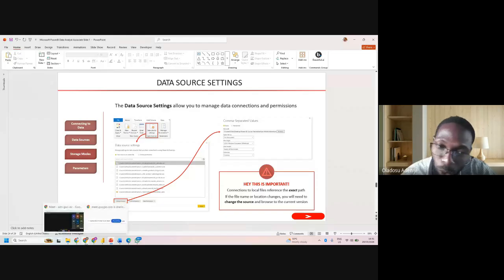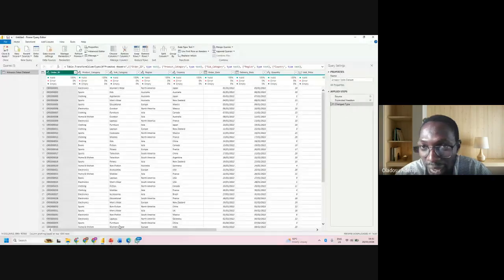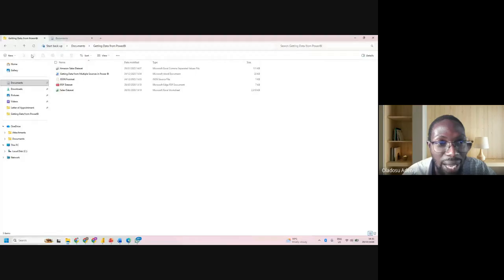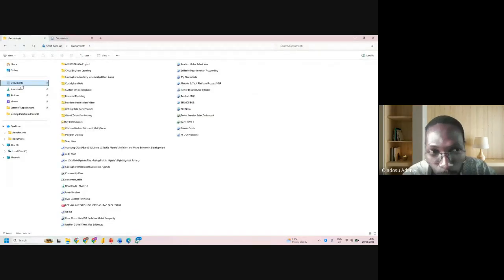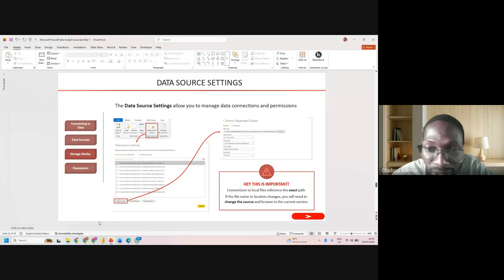Guys, everyone, where exactly did I get this data from? I got it from my local file, from Documents, and Getting data from Power BI. So let me repeat it again. I came to Documents, from Documents to Getting data from Power BI, right? Then under Getting data, it was here. So this is the path. That is what we call the data source. The data source is the exact path where your file is coming from.